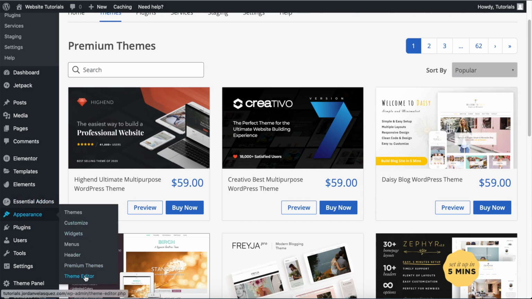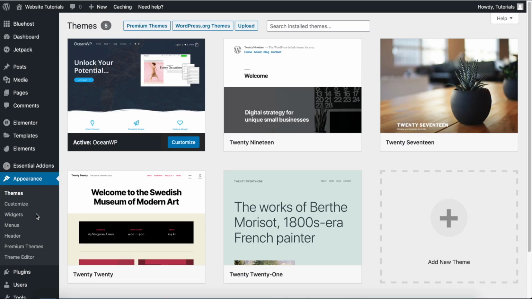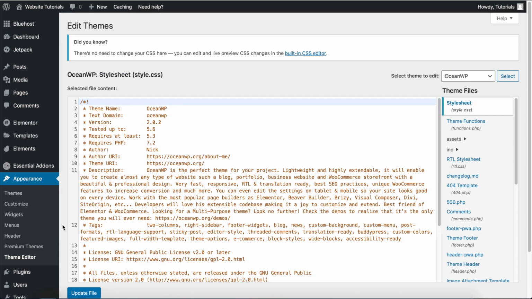Now, we keep in appearance and theme editor. The theme editor is more for advanced users. If you know about coding, then here is where you want to go. For instance, I don't mess with anything. I'm not really good with coding, so I don't touch anything related to this. So I don't think you will go here and change the code of your theme or your website. Just for you to know, this is where the code is stored.